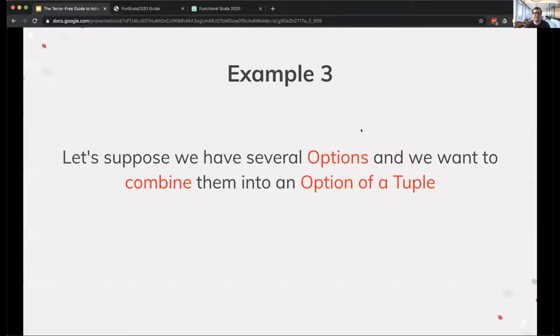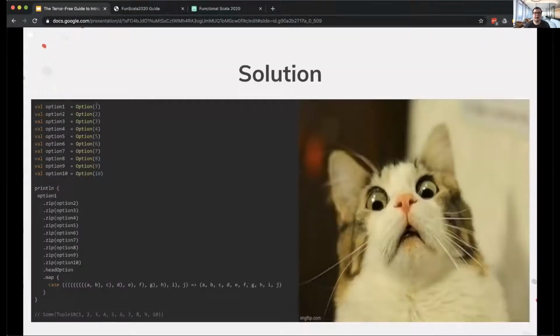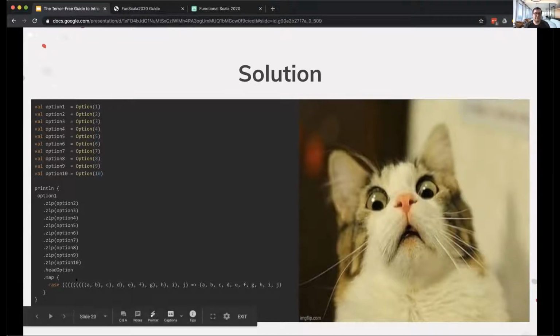Let's take a look at a third example. Let's suppose we have several options and we want to combine them into an option of a tuple. So here, I want to combine just these 10 options. All of them are options of integers. And look at this code. It looks pretty complicated, and the task is actually easy. I'm calling zip several times, and then I need to destructure these nested tuples to obtain the tuple I want. So a lot of boilerplate for doing a very simple task.